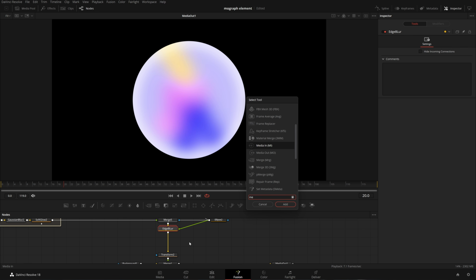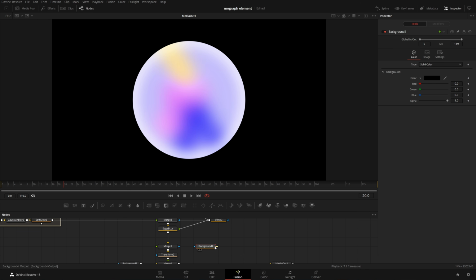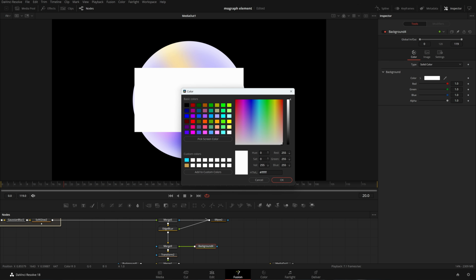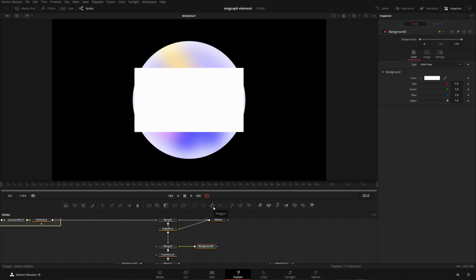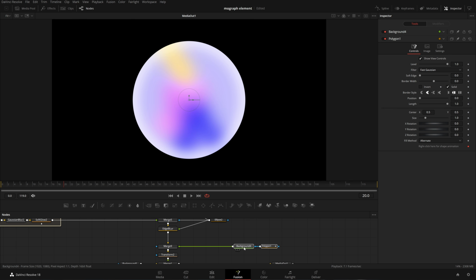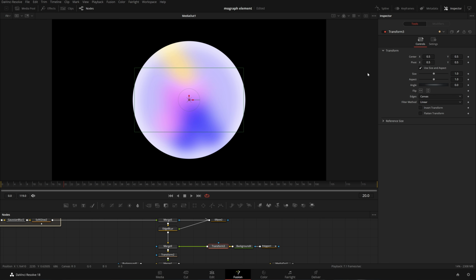Let's add a merge node after this. Let's again add a background node, and in here, instead of this, let's make it white. Let's take this polygon and connect it to this background. Maybe let's add an XF node, which is transform. Let's increase the size of it. As you know, we can increase the size, you can do many things, in the viewport only.